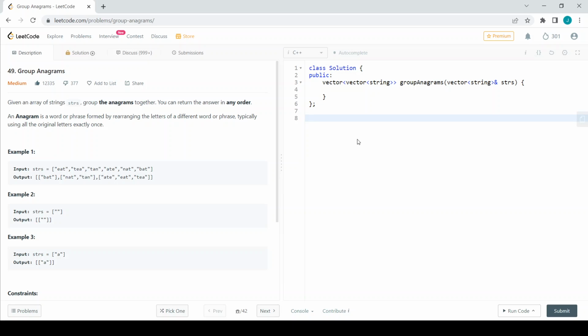What does that mean? An anagram, you can say that if there is a word like eat, there is another word called ate. You can see that the occurrence of a is 1 in both the words, and the occurrence of t is 1, and the occurrence of e is 1. Basically the occurrences of each letter should be the same, so that the two words you can call anagrams. So you want to group the anagrams. That is what the question states.